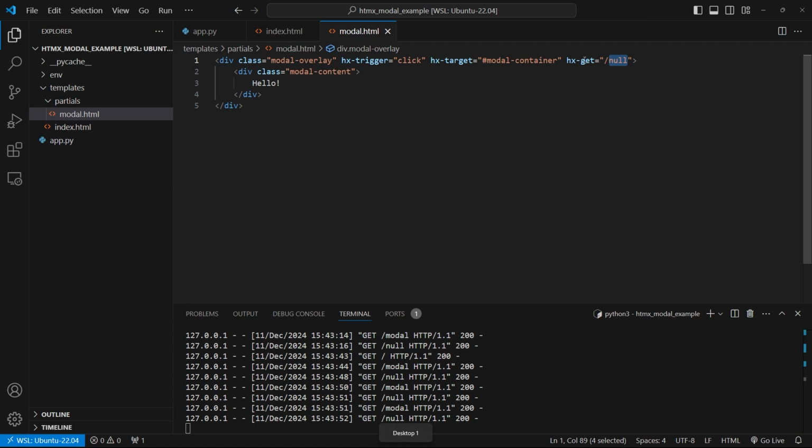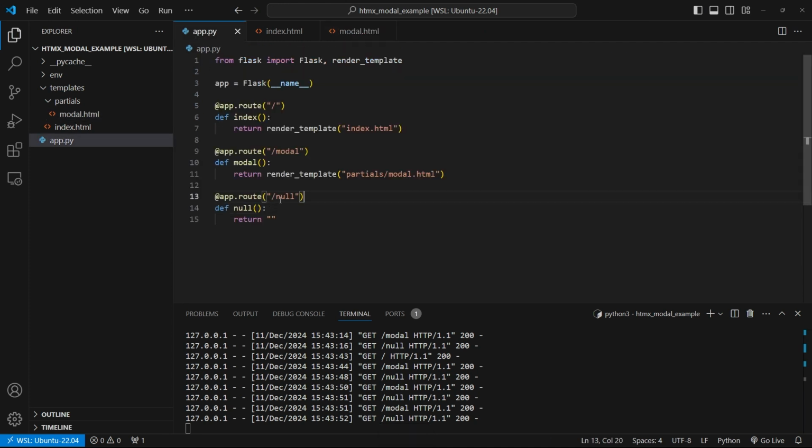So open modal, and we see hello here. And then if I click out, then the modal closes. So open, close, open, close. So notice I have this null here, and it sends a request to the server, and it gets nothing back, and it does no work.